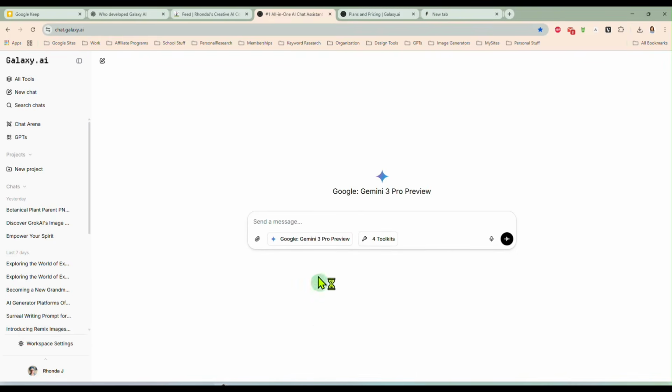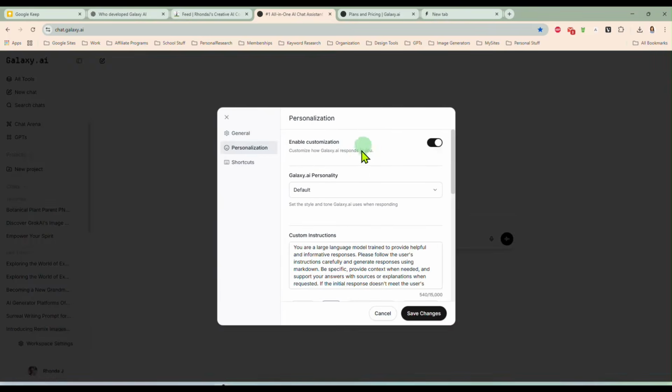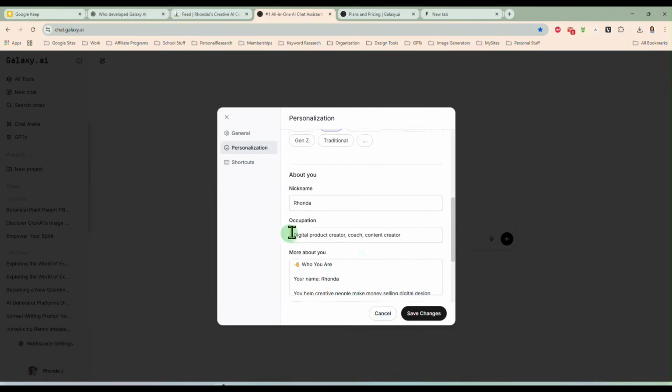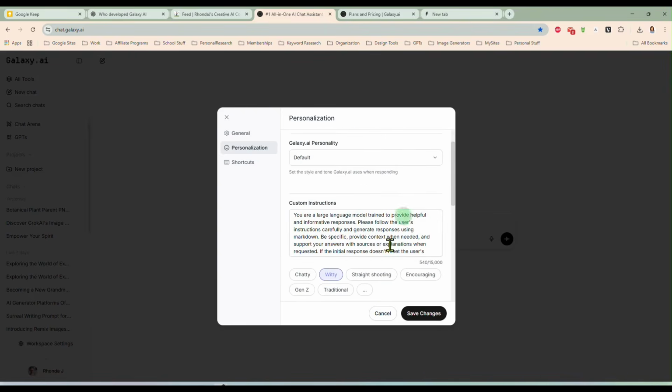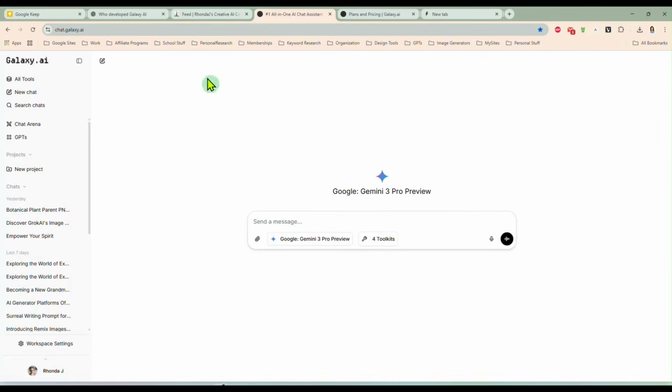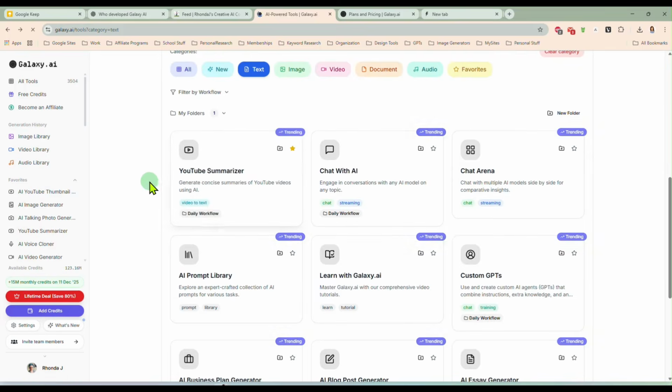So if I want to use Gemini, and I come over here to workplace settings, I can come in here and personalize it in here as well with who I am, a memory, customization. So that is a very nice feature. You still have those customization options even in here.